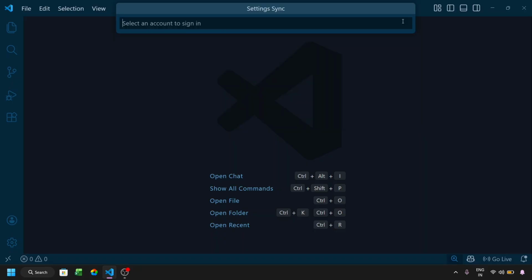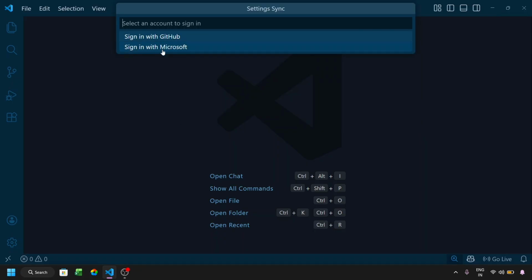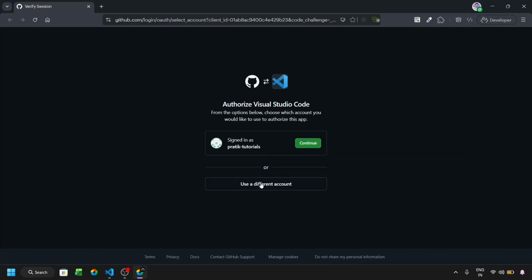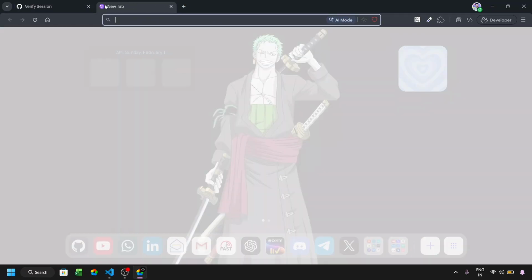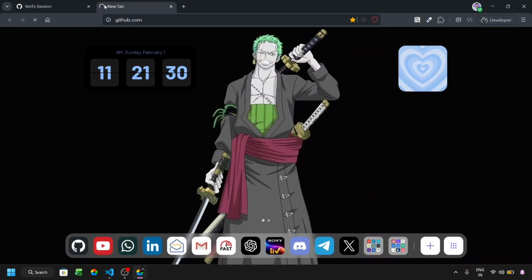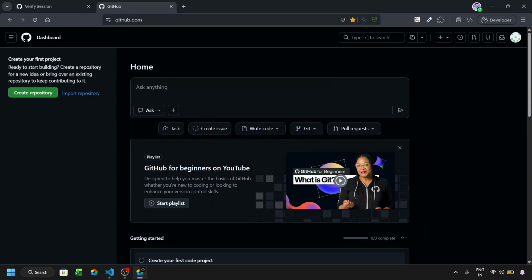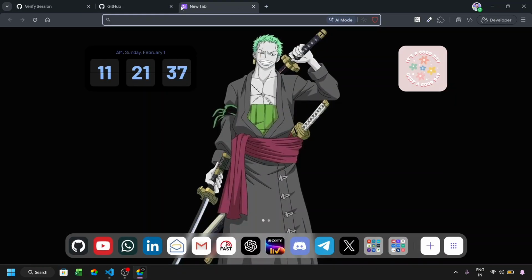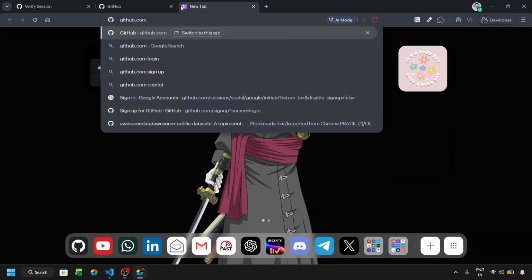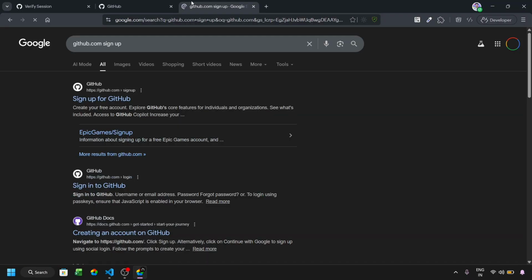So if I click on the sign in button, you can use two accounts, one for GitHub and another for Microsoft. I choose GitHub. Before that, you need to create a GitHub account. You can go to github.com, and you can create a GitHub account by going to the GitHub sign up page.